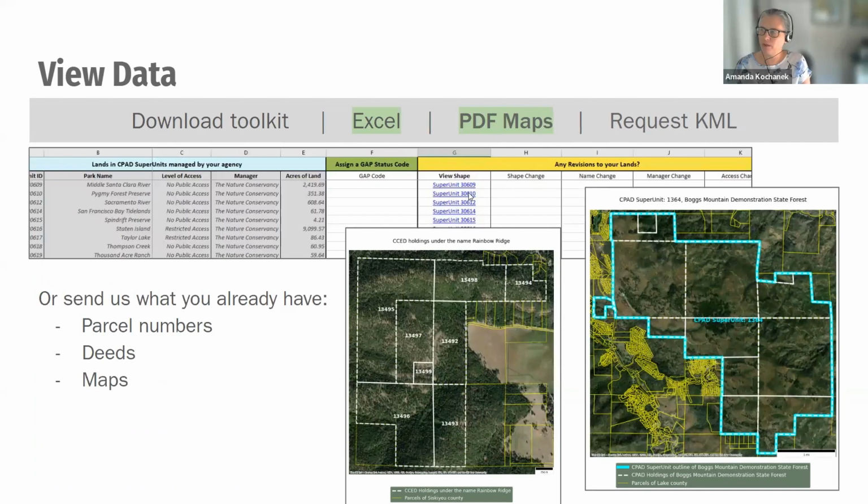Another way would be if you don't want to work on the website, perhaps you'd rather just have all the files in one location. We are happy to send you PDF maps of all of your properties. So these maps that I've shown here are examples from CAL FIRE. This one here is an easement where they have about just under a dozen properties that are all considered part of one easement. And then on the right, we have a fee title that they have. So if this makes more sense to you, we're happy to provide it.